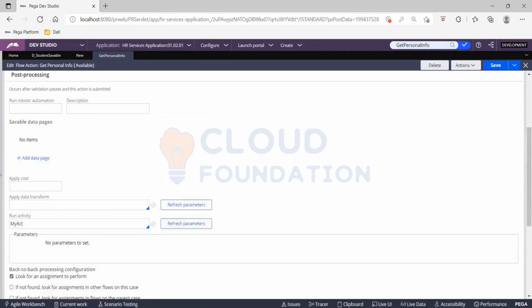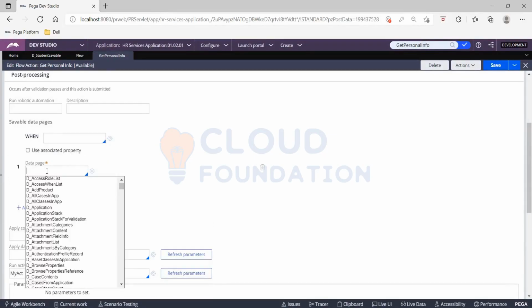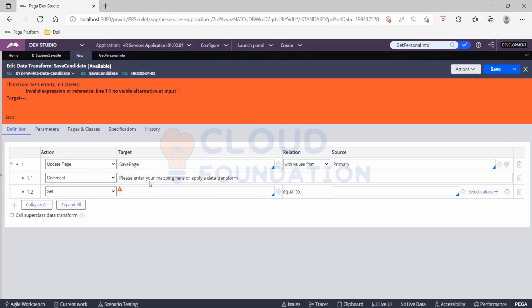On the post-processing, here I can add multiple savable databases. Here it would be student. It could be a candidate also. That way, I'm not really sure this is going to work. I'll check on this one. I'll update you.